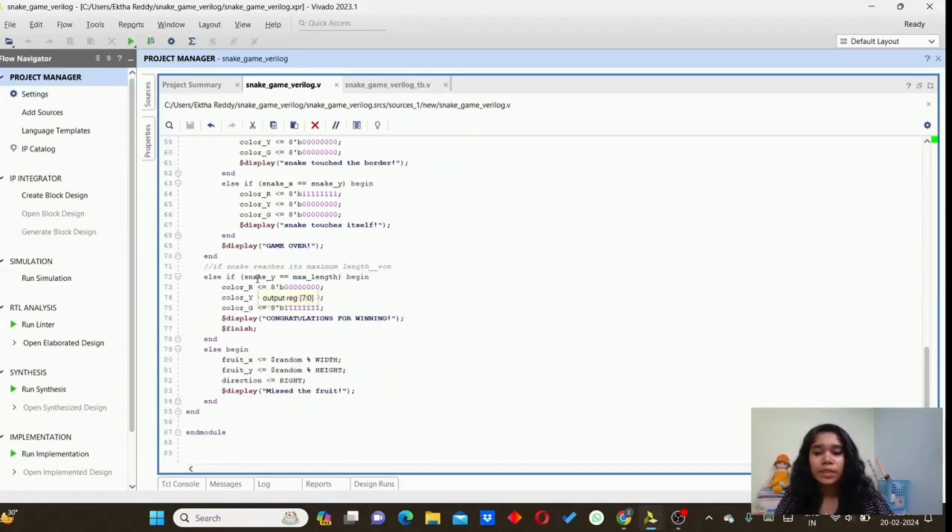And then when the snake reaches its maximum length, like after eating the fruits, it is incremented by 1. So when the snake reaches its maximum length, at that time the color green is going to get generated along with the message congratulations for winning.